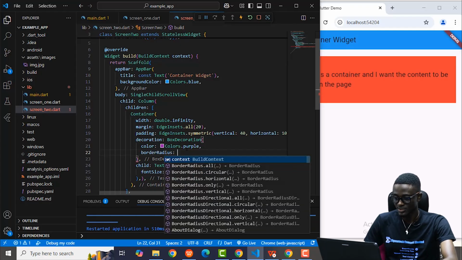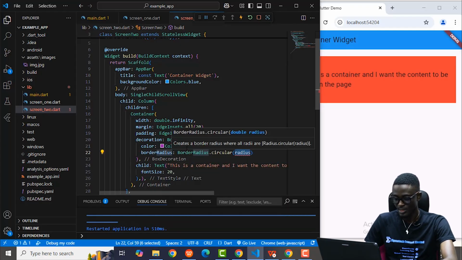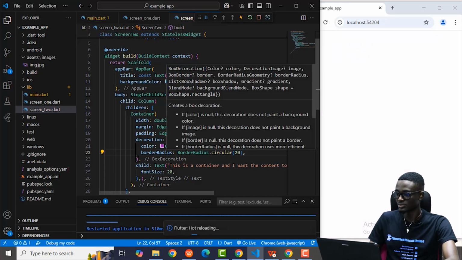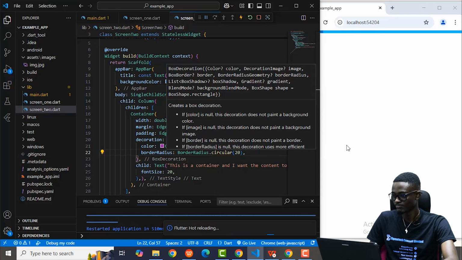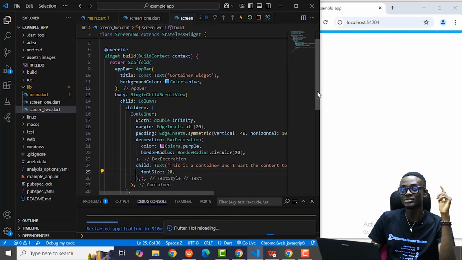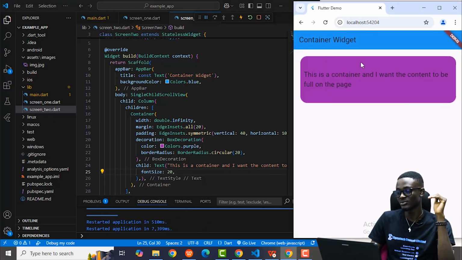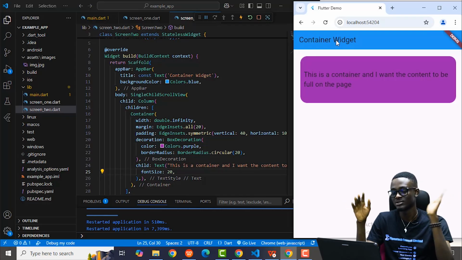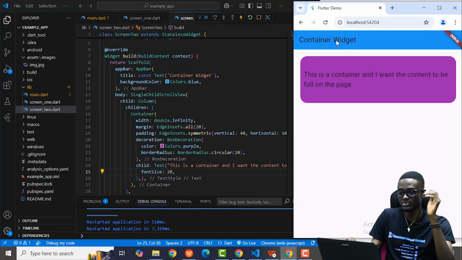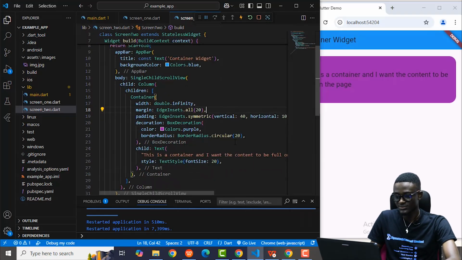So I'll say BorderRadius.circular 20. Right, so it reloads, and what you get now is a box that has curved edges. The edges of the container are now curved, so you can switch it to whatever size, whatever radius you want that works for you.